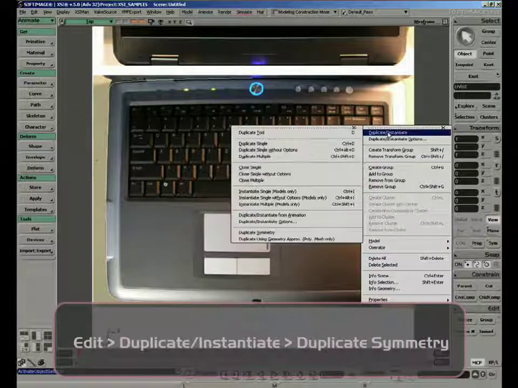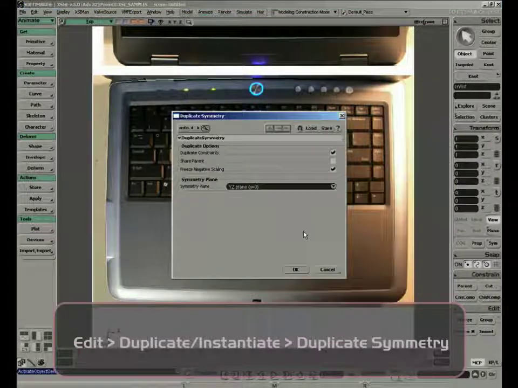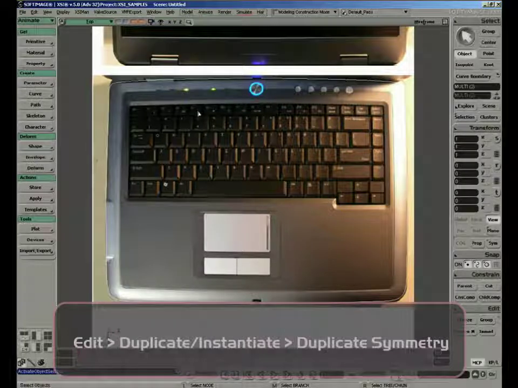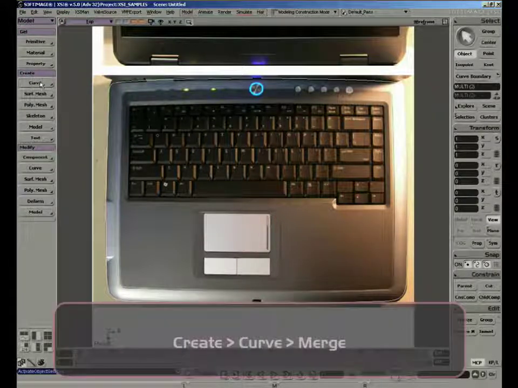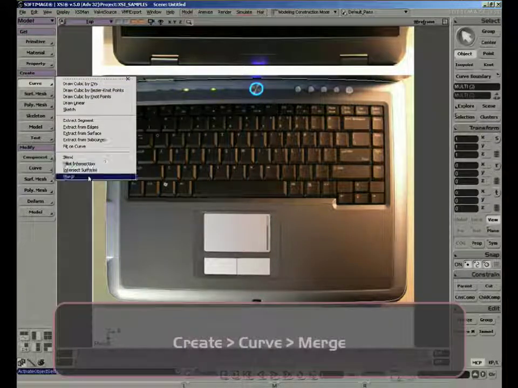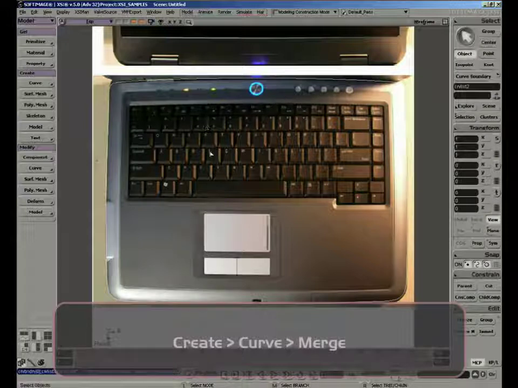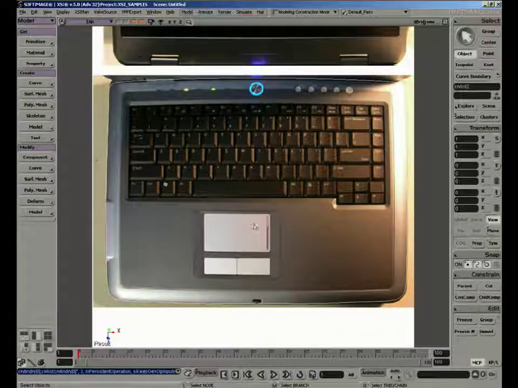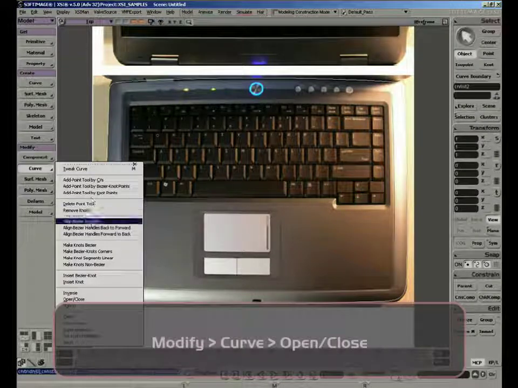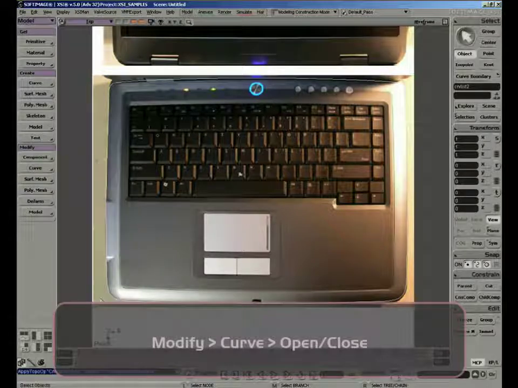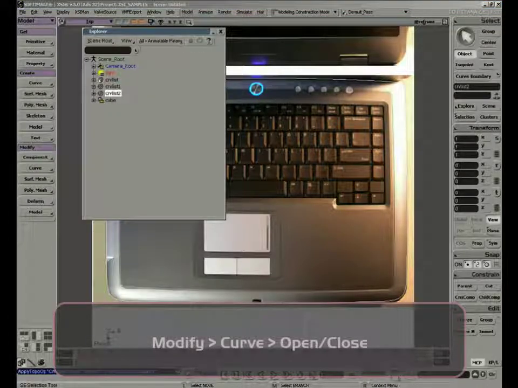Select Duplicate Symmetry. And we use the default values, and we get a symmetric curve. Select the two curves. Switch to the Model panel. And we're going to do a merge. Create curve, merge. Alright, it's going to ask from what point to what point. So select this one and this one. And the two curves will merge. And we close it. And there we have it.